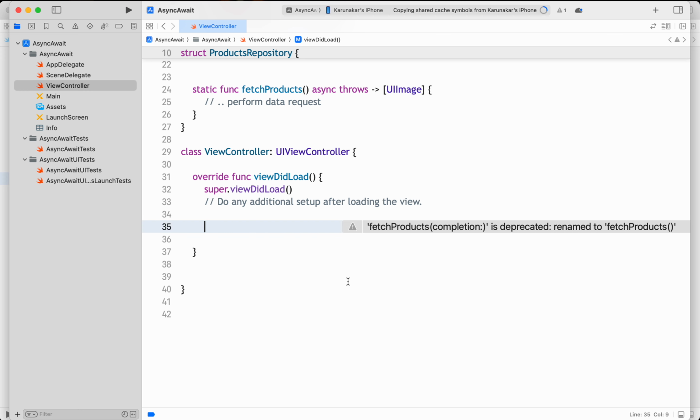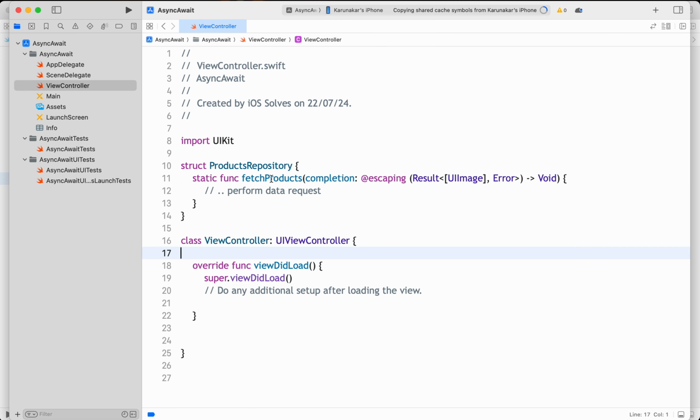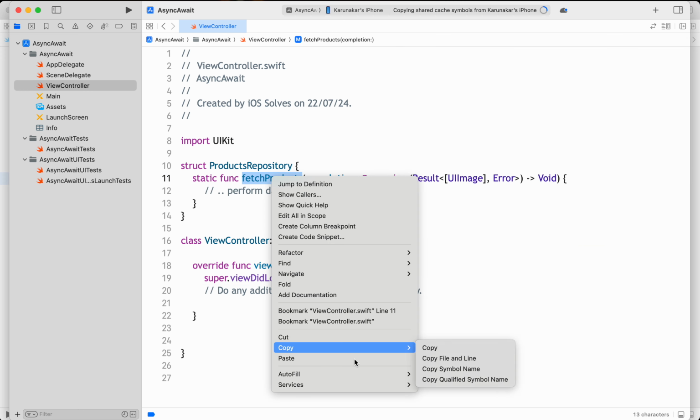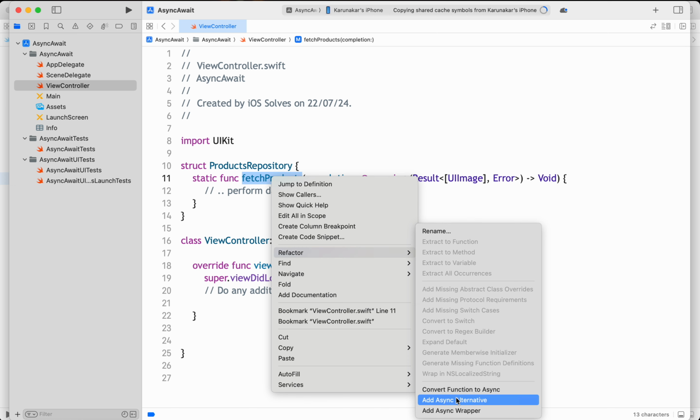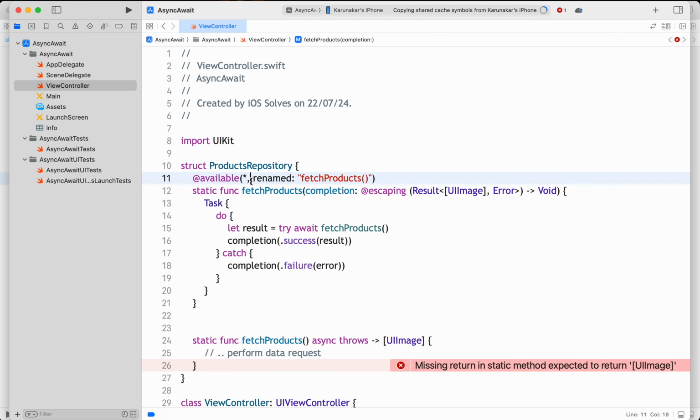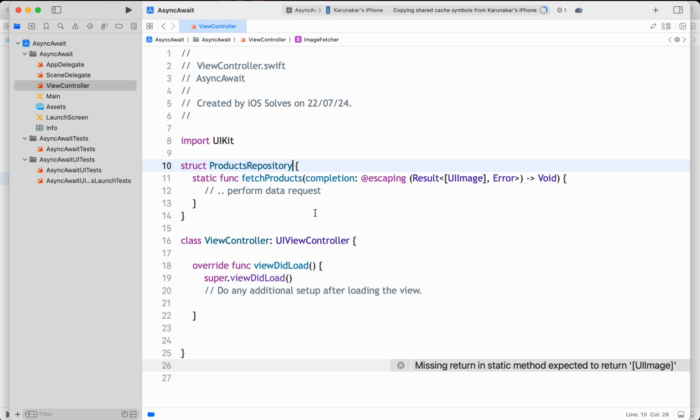So let me show it again. This is my closure. I refactor to add async alternative, but it doesn't come with deprecated. You can add deprecated based on how you want to go progressively. This is the approach I would suggest, instead of changing everything at a time, it's better to do a progressive refactor. So this is the second approach.